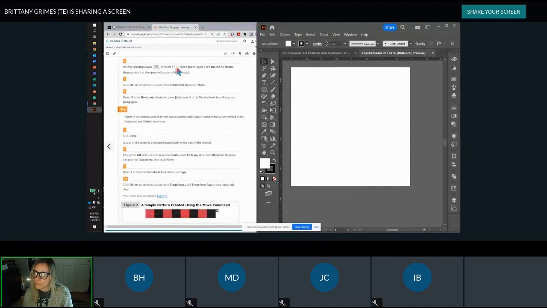So use the rectangle tool, create a 1/2 inch square and apply a red fill with no stroke. Then position it to the upper left corner of the artboard.